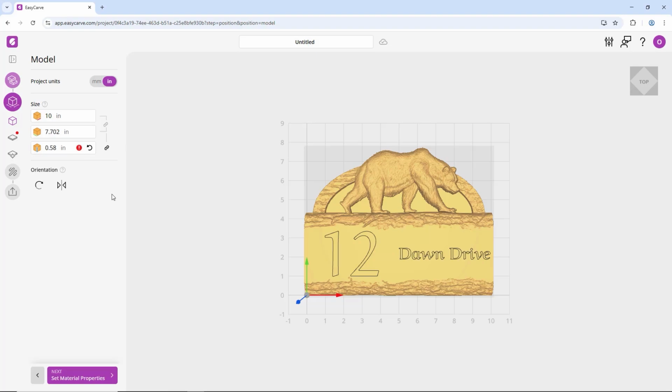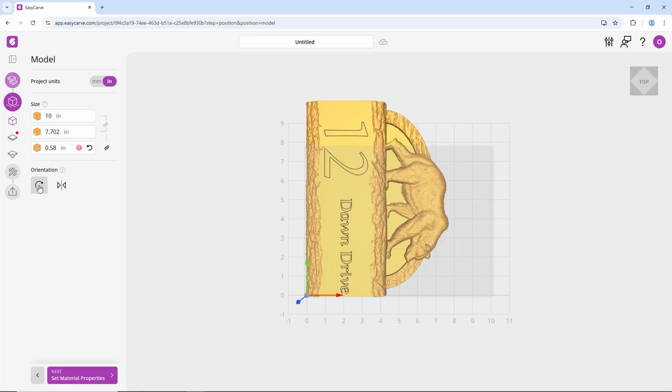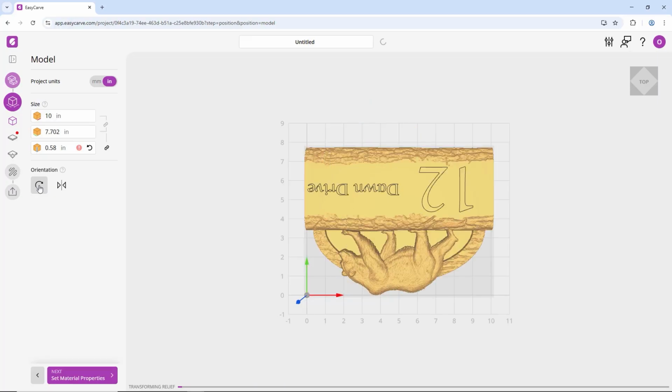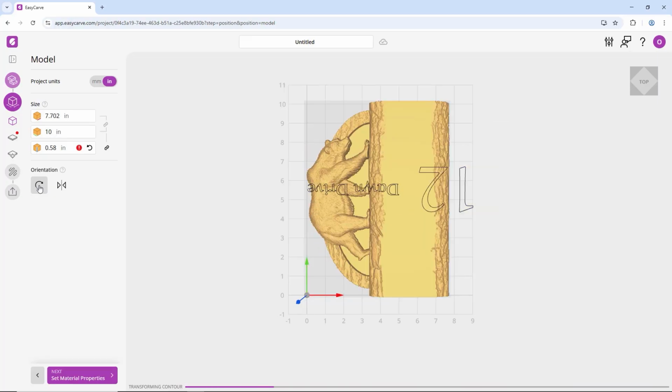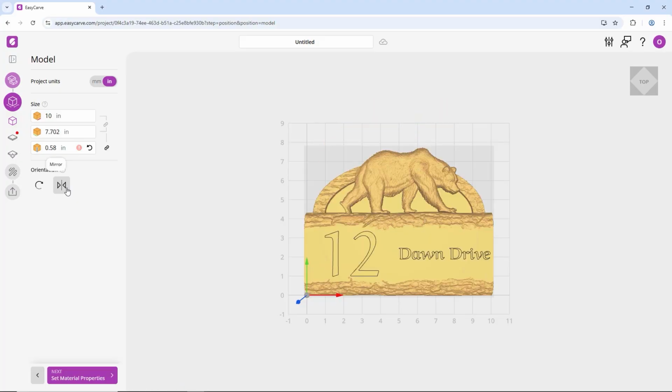The other two options that we have available for the model is we can rotate the model in this section, and this will rotate the model 90 degrees each time. And we can also mirror the project.